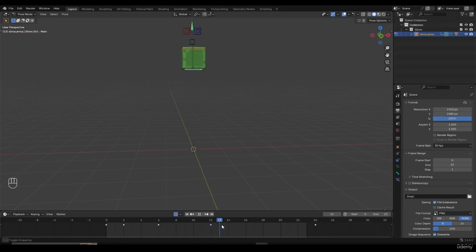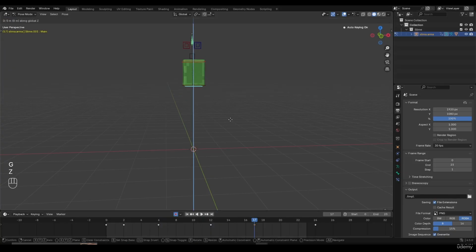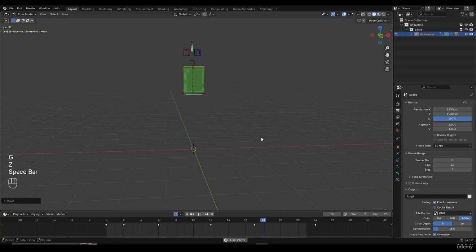So I want the slime to start moving around slowly and then move down very fast here before it stretches. So I'm going to go to something like frame 17. And then take the slime and then move it up slightly. So GZ and then move it up. Now, the reason why I'm doing that is when it starts moving, it's going to start moving slowly. And then it's going to move down fast. So this is a stylized preference.